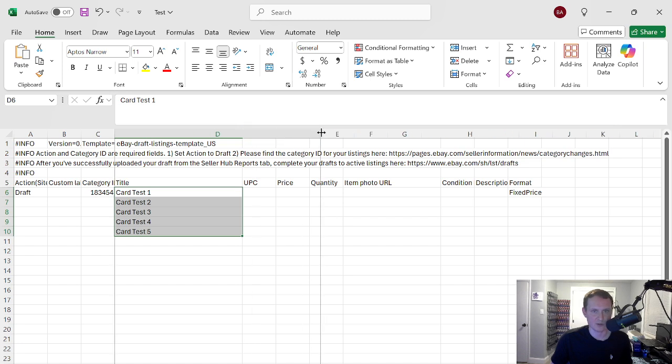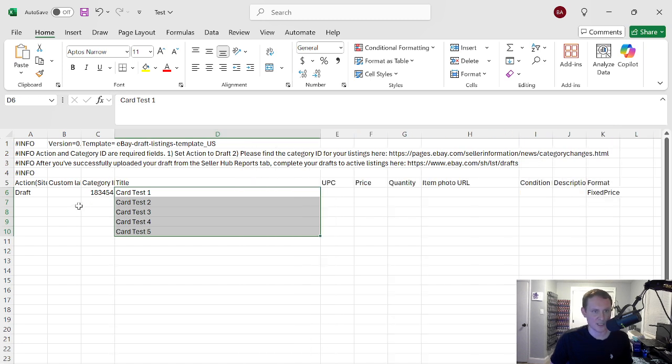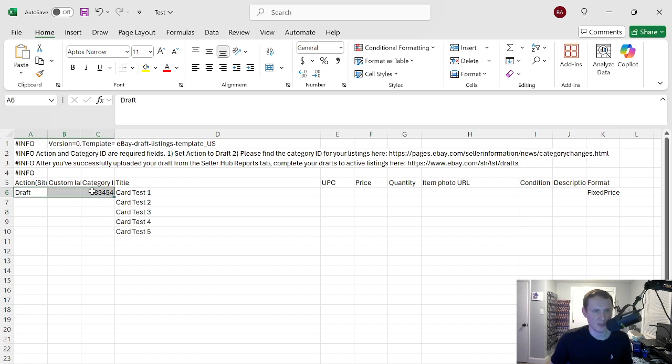Let's just make this a little bit bigger. A few other things that you're going to want to make note of. See this draft and then the category. Draft is already going to be there. You're going to want to manually put the category, but then you could just copy these and then paste them.